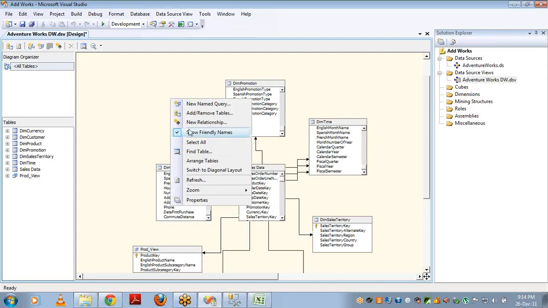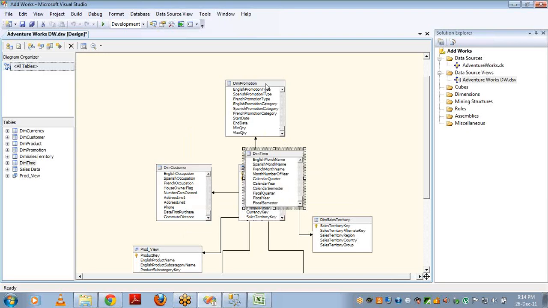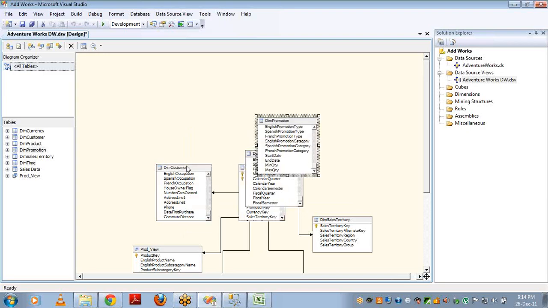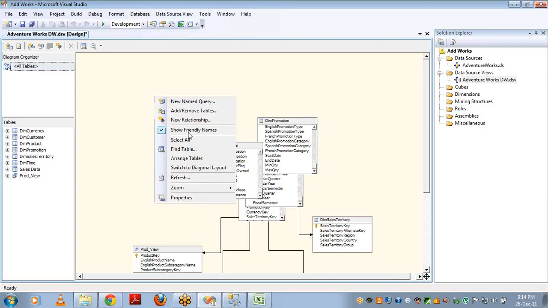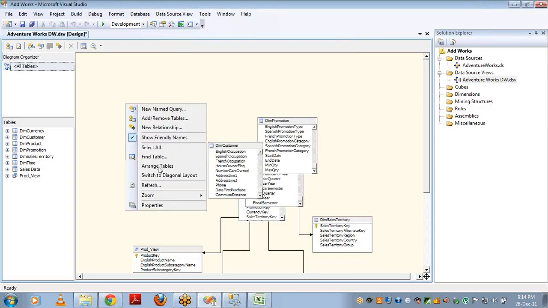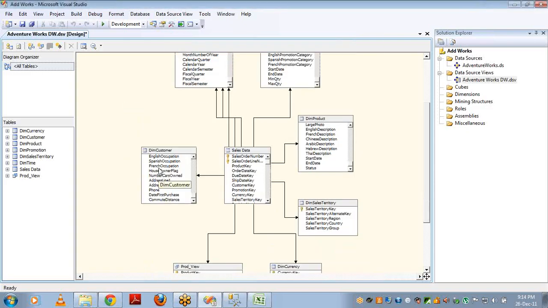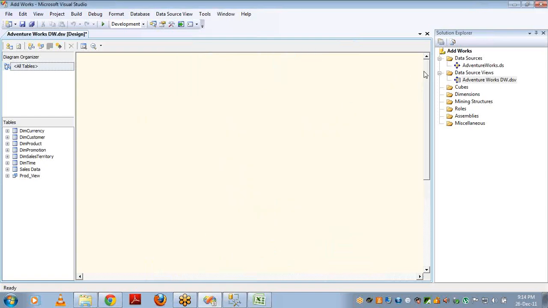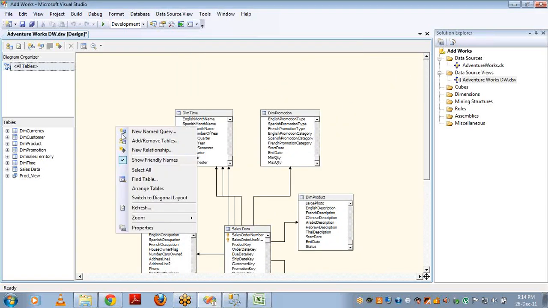Okay. And arrange tables. If it is not in good shape like this, when you add a new table, it will come and add on top of the existing tables. So if you click on arrange tables, it will arrange the tables in order in a good way. The look and feel will be good.